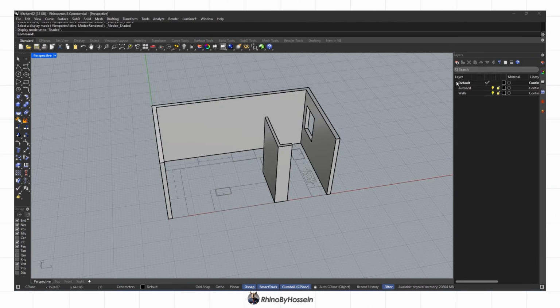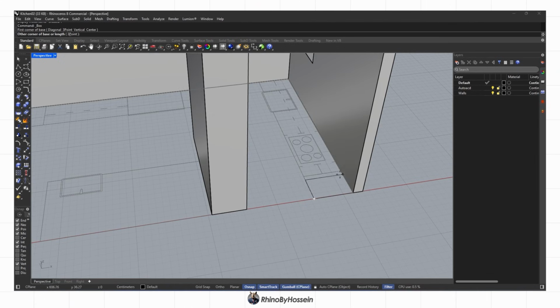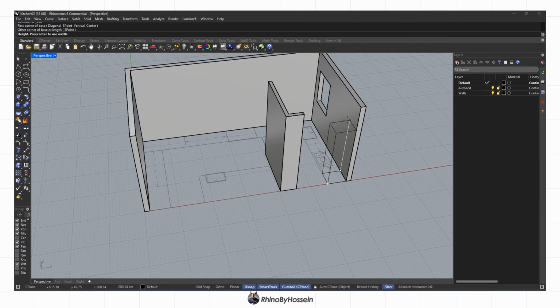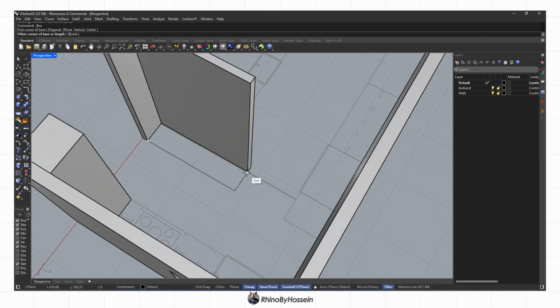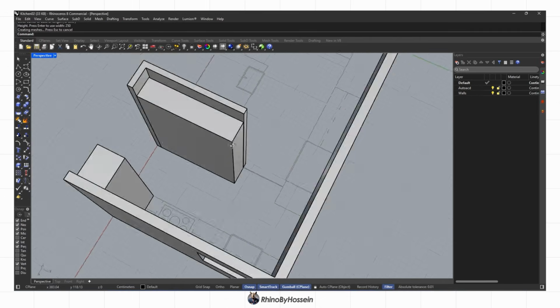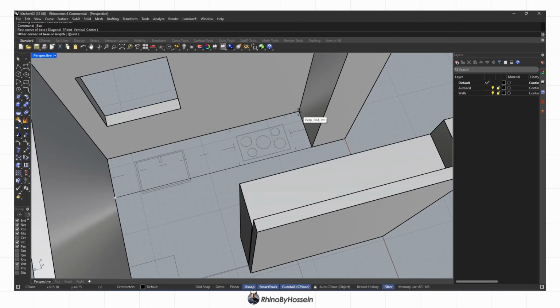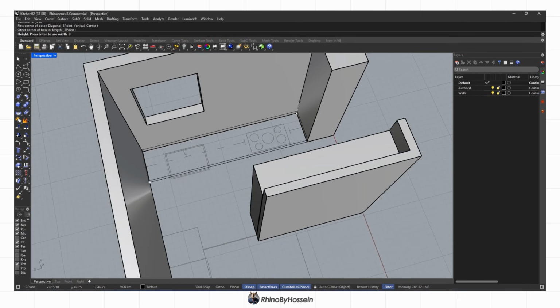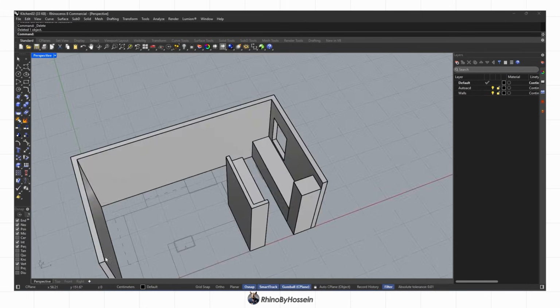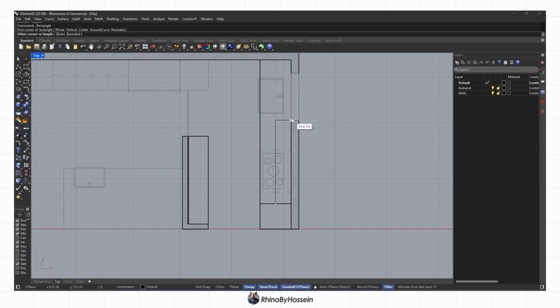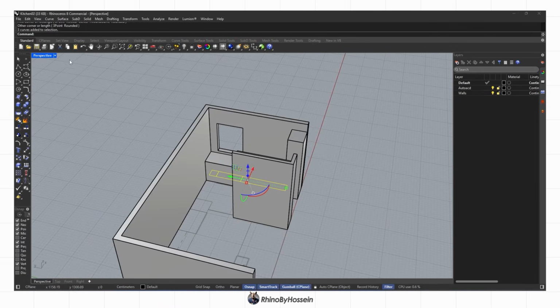Now we're going to create an initial mass of the kitchen, a solid box that acts like a rough guide and helps us visualize the form and proportions better. I start with the box command. I set the height of the tall cabinets to 250 centimeters, the countertop height to 90 centimeters, and the vertical gap between cabinets to 65 centimeters. These dimensions give us a clear and understandable initial volume for the cabinets.